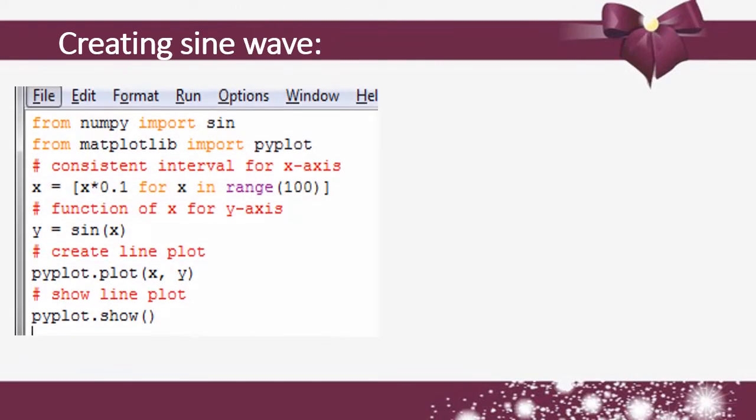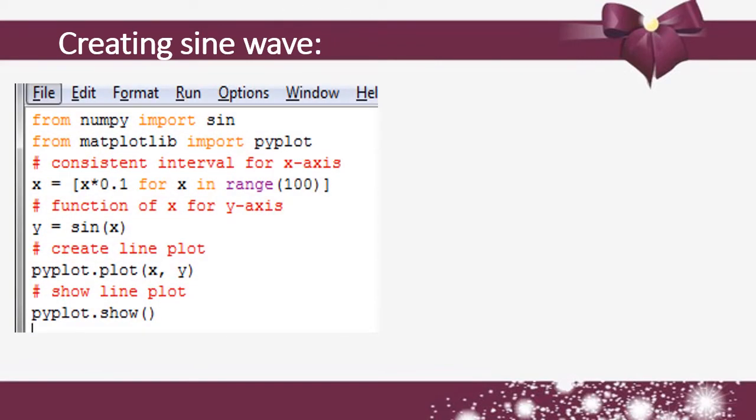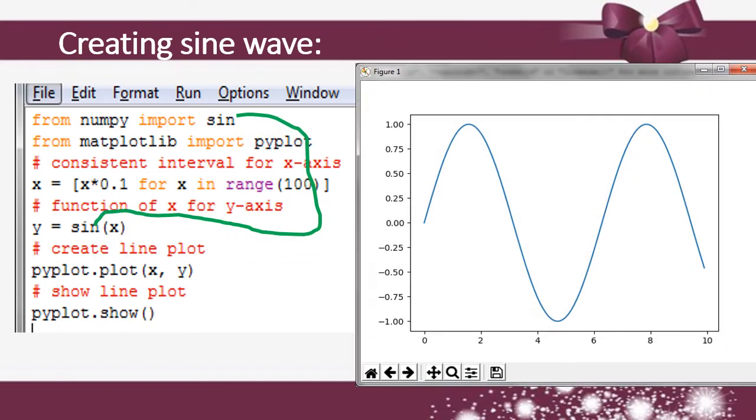And next, we are going to see how we can create the sine wave. If you want to create the sine wave, we have to use the sine function. To use it, we have to import the sine function from the NumPy package. So from numpy import sin, and then the x-axis values are generated: x * 0.1 for x in range(100). Range of 100 means 0 to 99.